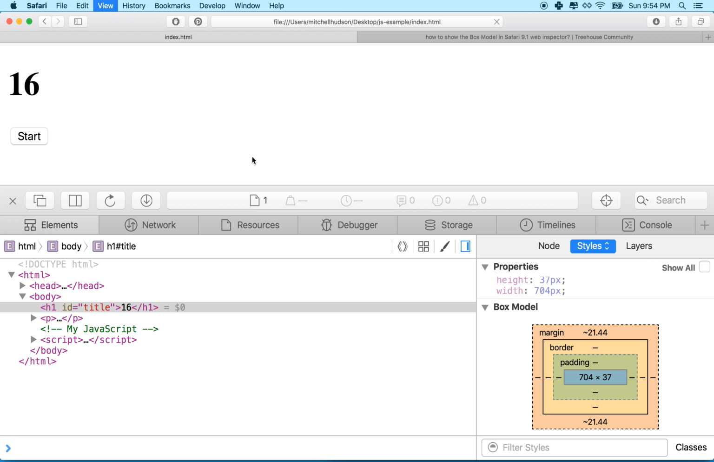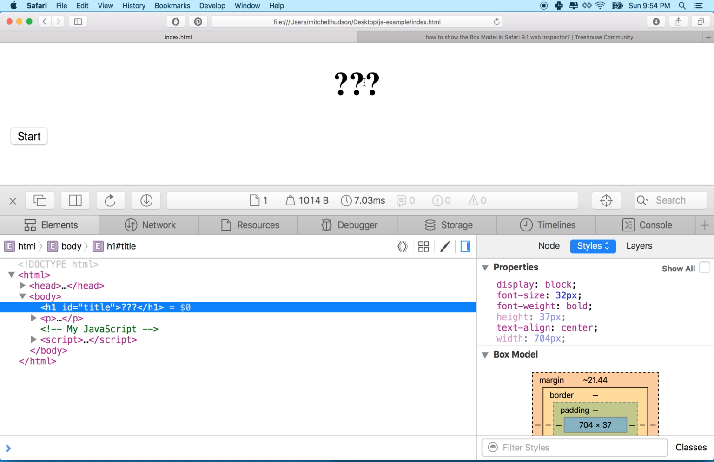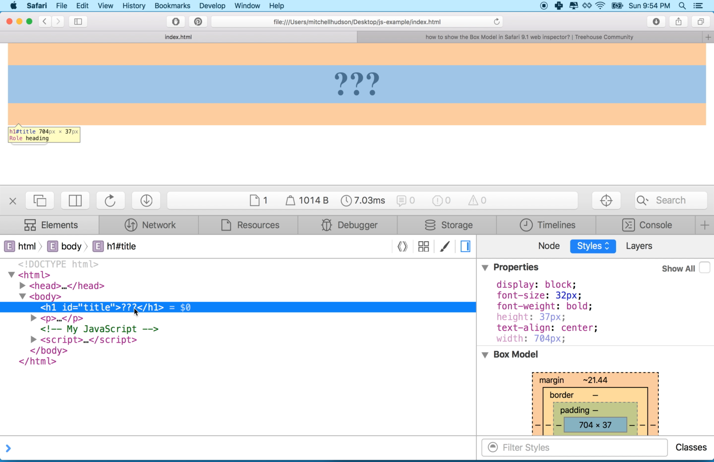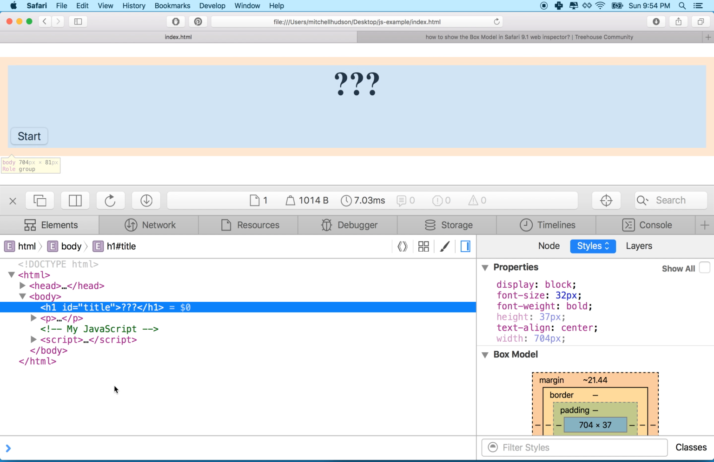And I'll save it, and then I'll refresh. Now you'll see the text is in the middle, right? But really what's happening here is the text is displaying in the middle of the box. So the box is the blue area. When we do text align center, the text goes to the middle of the blue area, okay?